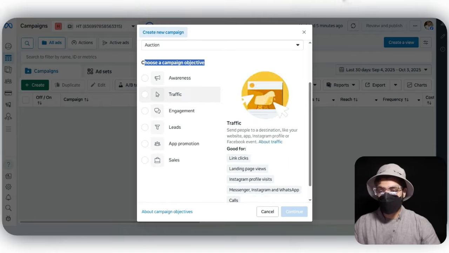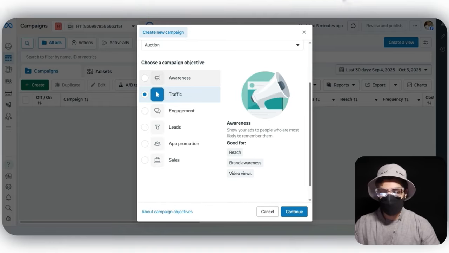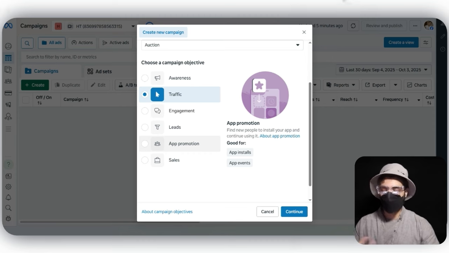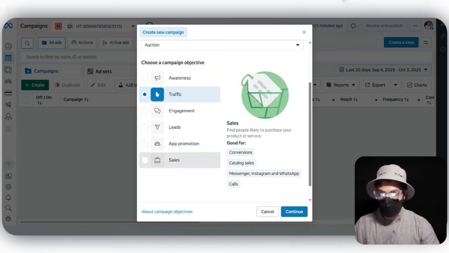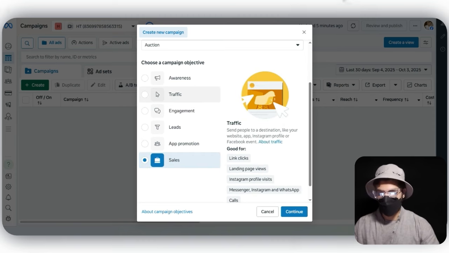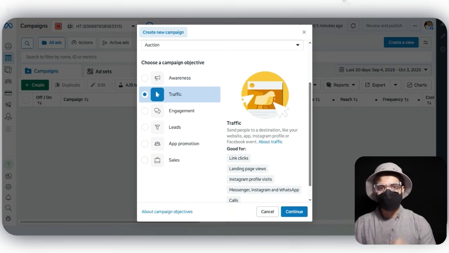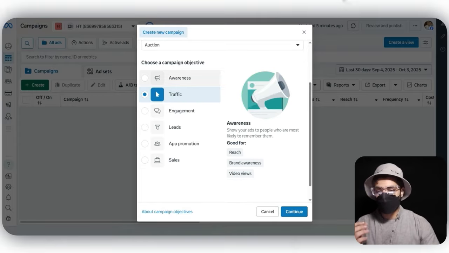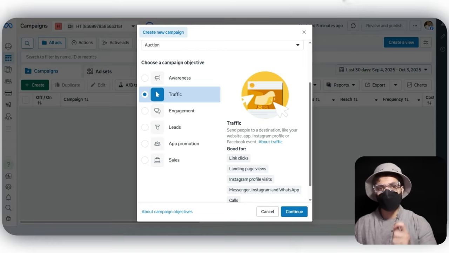Normally, I know people are not selecting awareness, engagement, leads, or app promotions. Most people just ignore sales and go with traffic. They say, we are spending the same amount of money but we are getting more traffic. Yes, if you select sales, you get less traffic, and if you select traffic, you get more traffic. And that's right, 100% right.